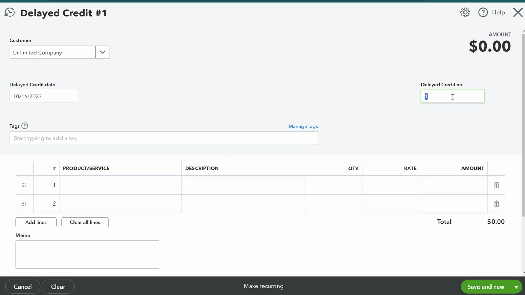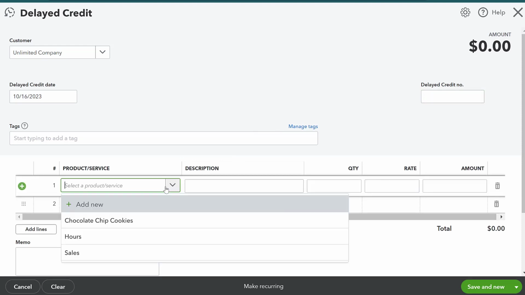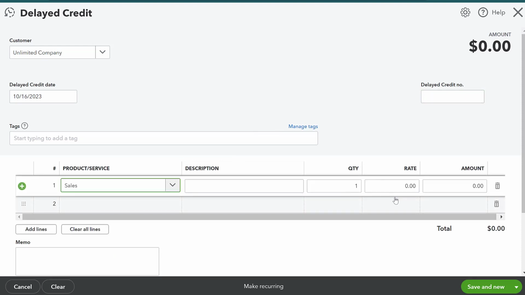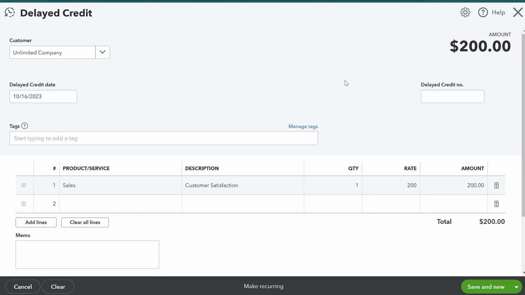I can add a reference number here, but you don't have to have one if you don't want to. Then I'm going to reference the product or the service that I'm talking about. I'm going to say sales. I'm going to give them a $200 credit. The description is going to be customer satisfaction, maybe they weren't happy with something. So I'm going to go ahead and issue this delayed credit for October.